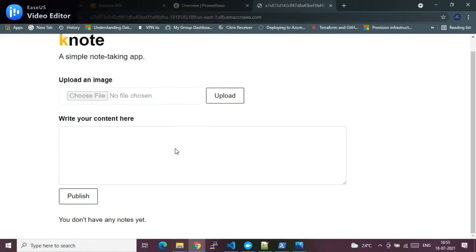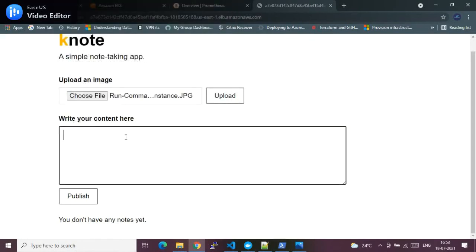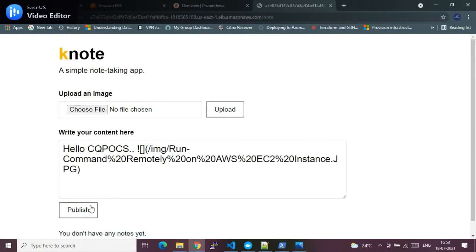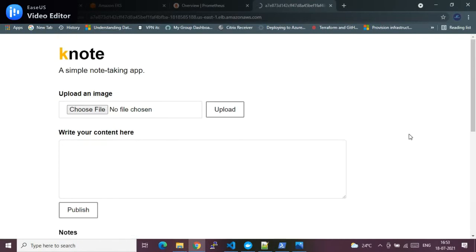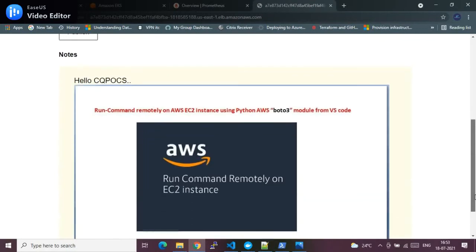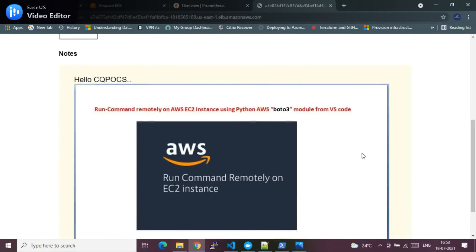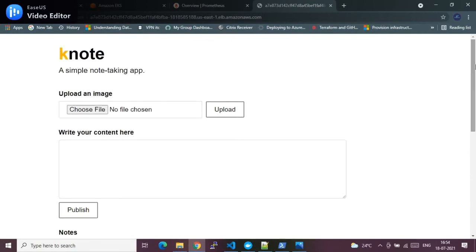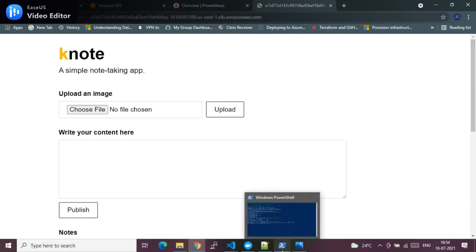Now let me upload one example JPG file. This is my JPG file. I will type hello CQPOCs, that is my YouTube channel name, CloudQuick POCs. Then let me upload the file, then publish it so that the note will be saved here. As you see here, hello POC, and this is the file I have uploaded. So the application is working. That's the point I wanted to make here.